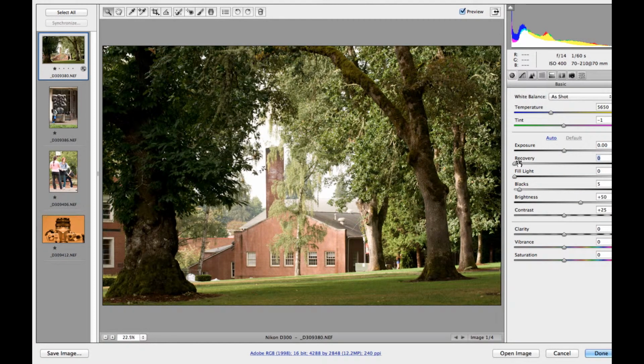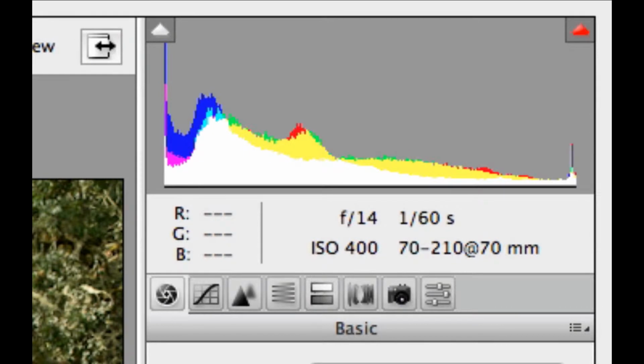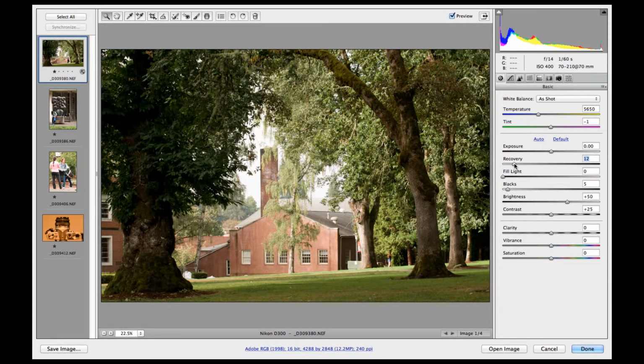So what I'm going to do is I'm just going to grab a hold of the recovery slider and I'm going to move it to the right and watch that histogram. See it receding away? Oh, and now I'm down to black. And so that means I'm starting to get detail back in all those areas. And if I turn on my clipping warning, notice I have a few specks and whatnot, but nothing very big.